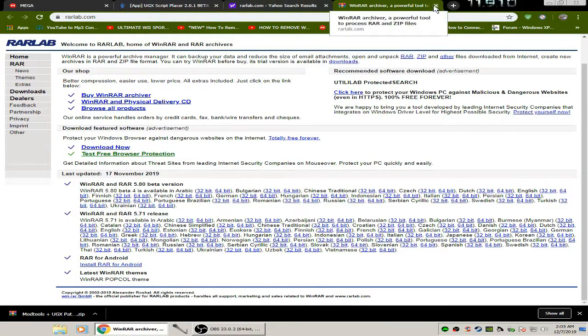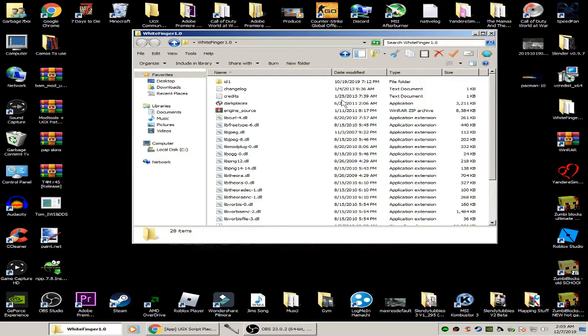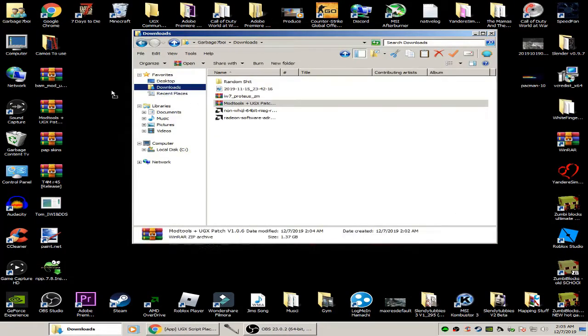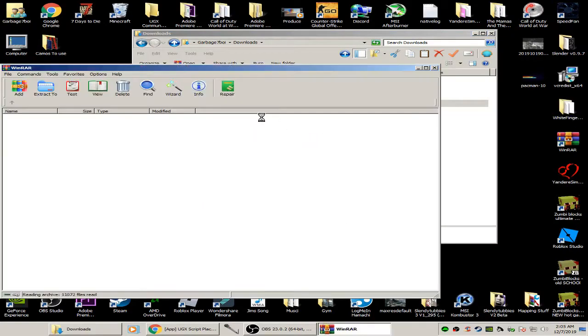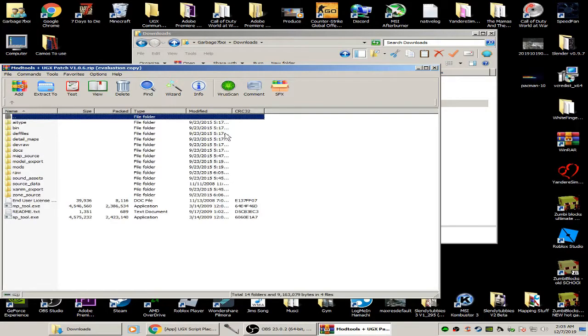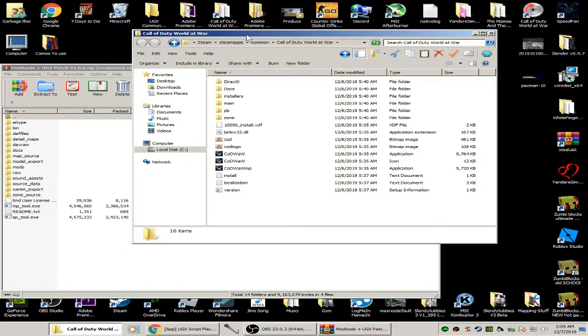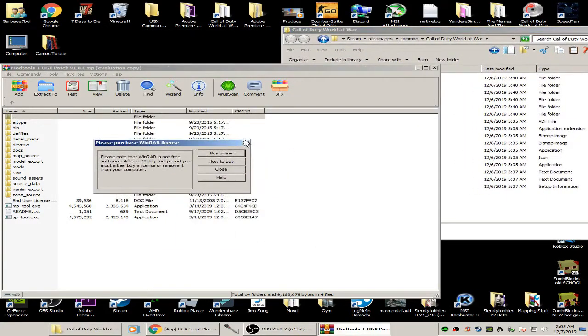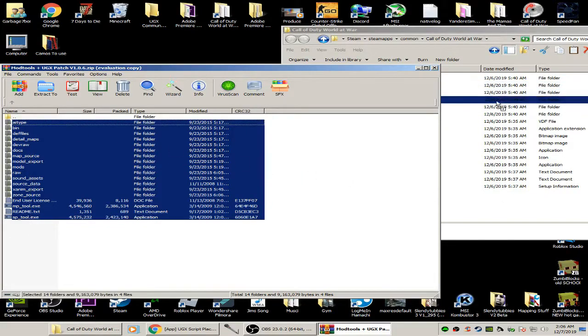Okay, open it up. So when you get WinRAR installed, now you can open it up right here by just clicking on it, or you can just go to your downloads folder and open it that way. Come on, slow computer. Open up. Okay. So now open up your game files. Then drag it all in there. Let's make sure it doesn't go into any of these folders.